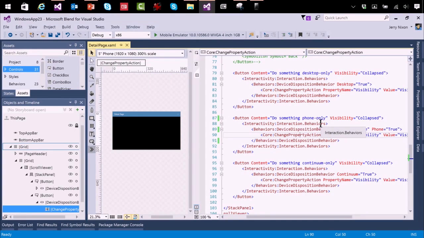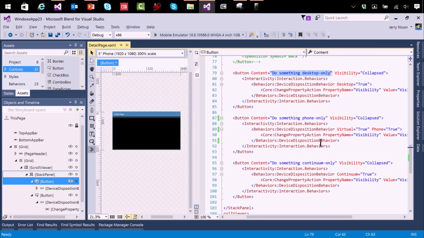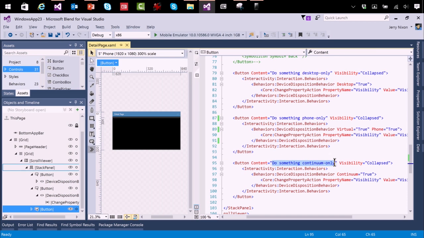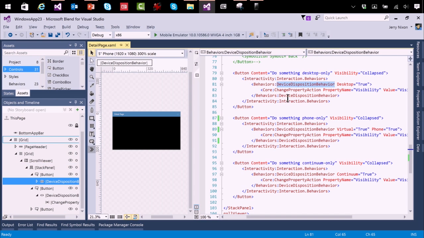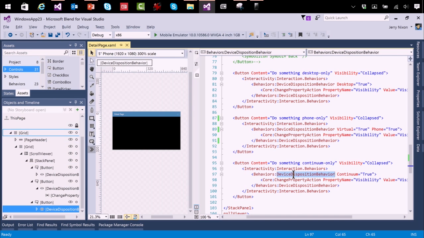In fact, the easiest way to understand this perhaps might be a quick demo. And I have Visual Studio open so that you can see it. I have 3 buttons placed on the details page. One of them is do something desktop only. Another one is do something phone only. And another is do something Continuum only. And so we'll demonstrate all 3 of those. Each of them has the behavior attached to it. You can see the device disposition behavior is added to all 3 of these buttons, none of which are visible inside the designer because they're all defaulted to visibility collapsed.